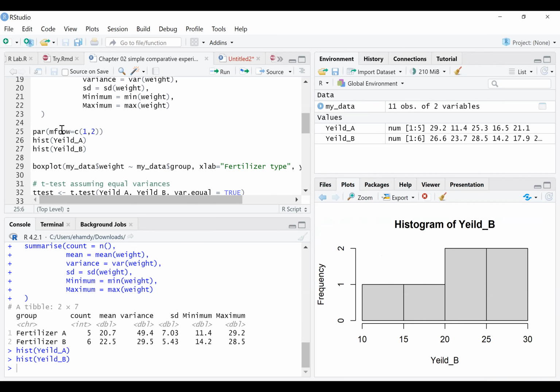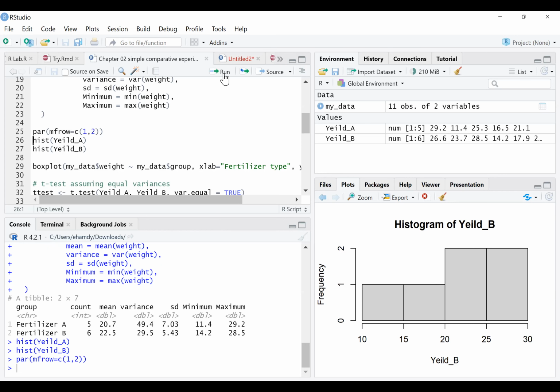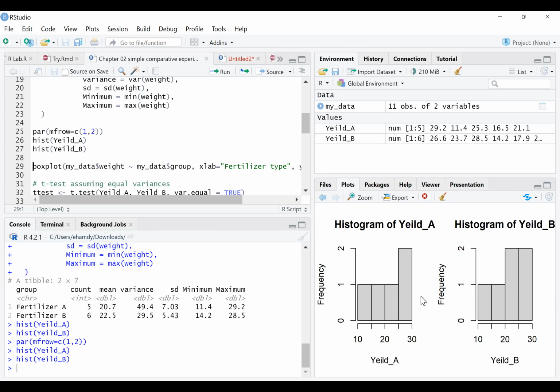Par and give mfrow, because I have two graphs, so I can put them in a row. The row has 2 columns. Like if I have 4 graphs, I can make this 2 by 2, so I should have 2 rows and 2 columns. But because I have only two plots, I can make them in a column or in a row. I like to have them in a row. So run this one, run the first one, run the second one. You see the difference? This one gives only one plot. But it's up to you. You can run only this one, run only this one separately. It's up to you, but I like to do this one.